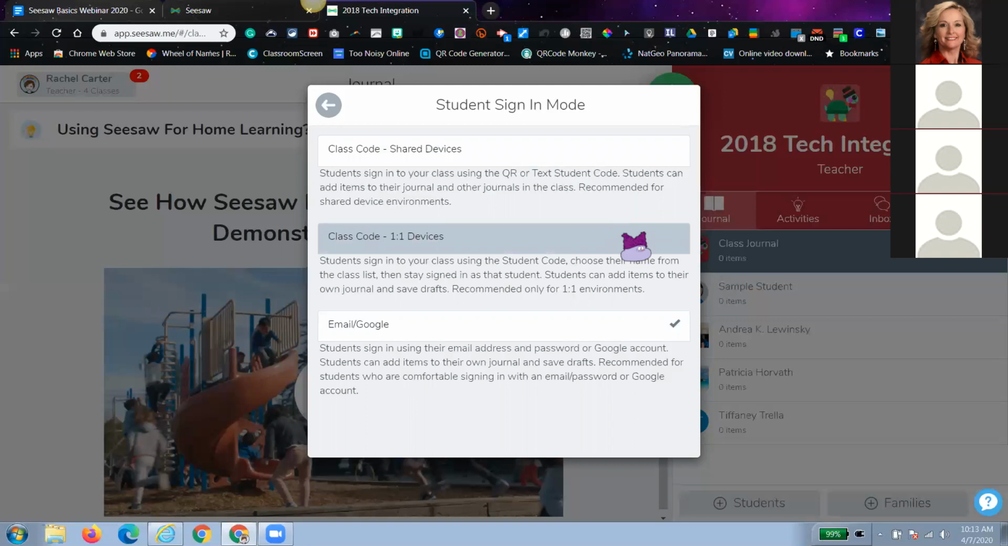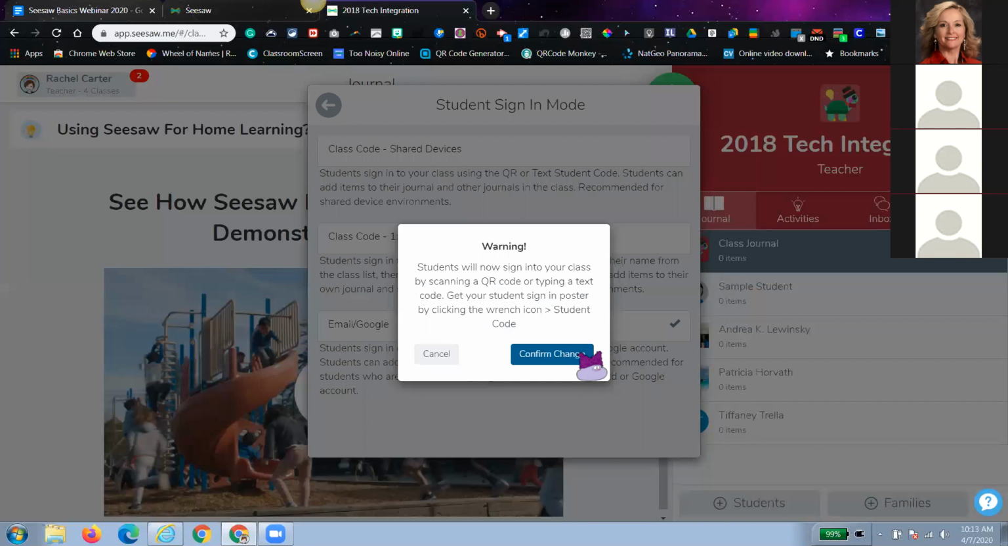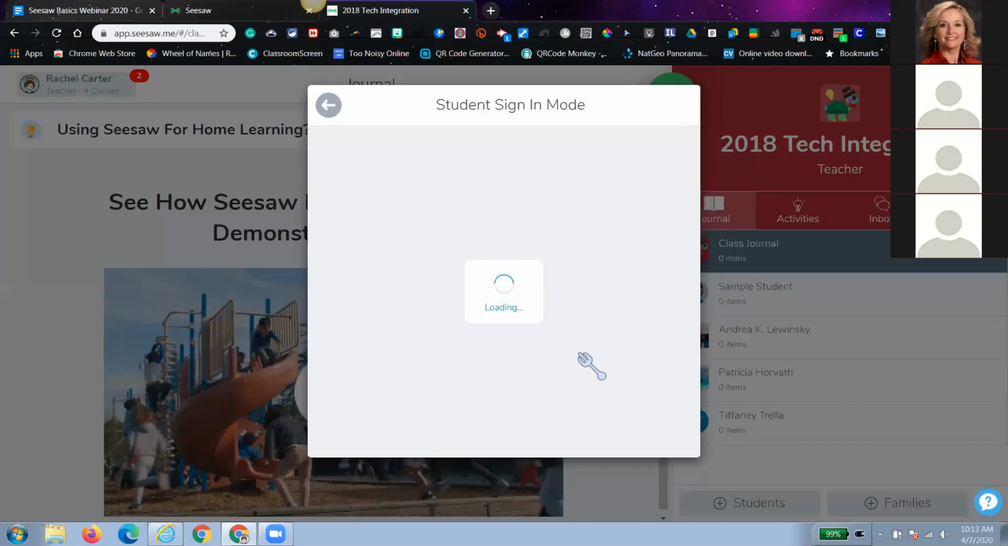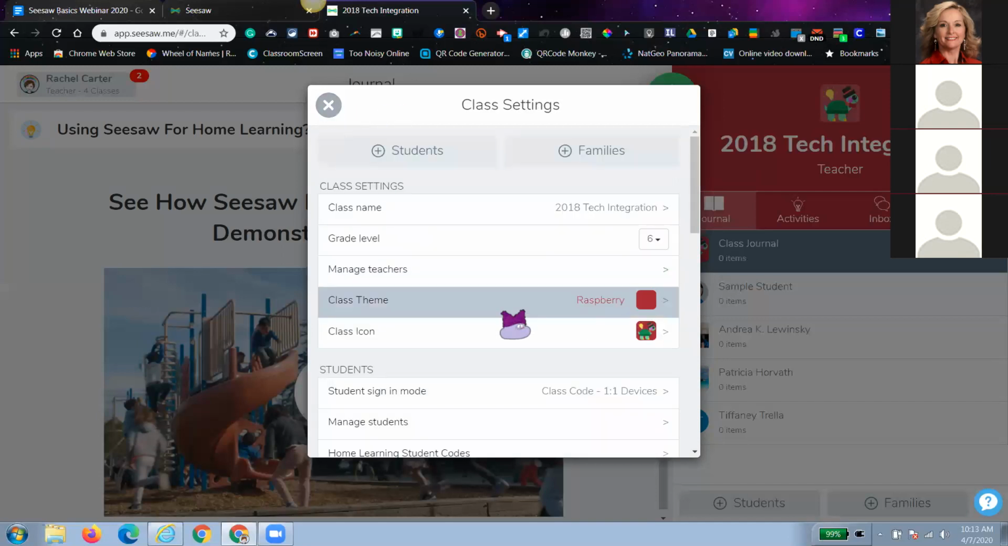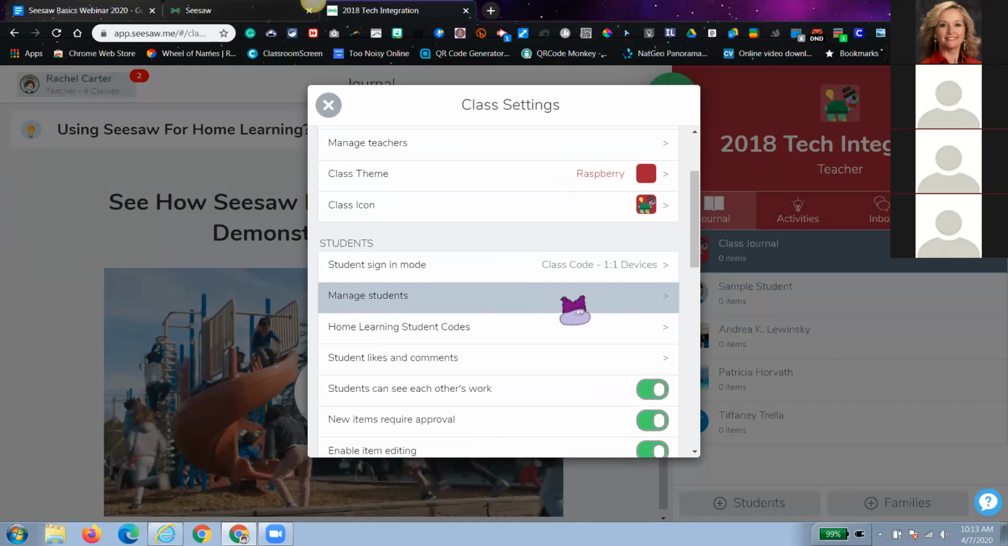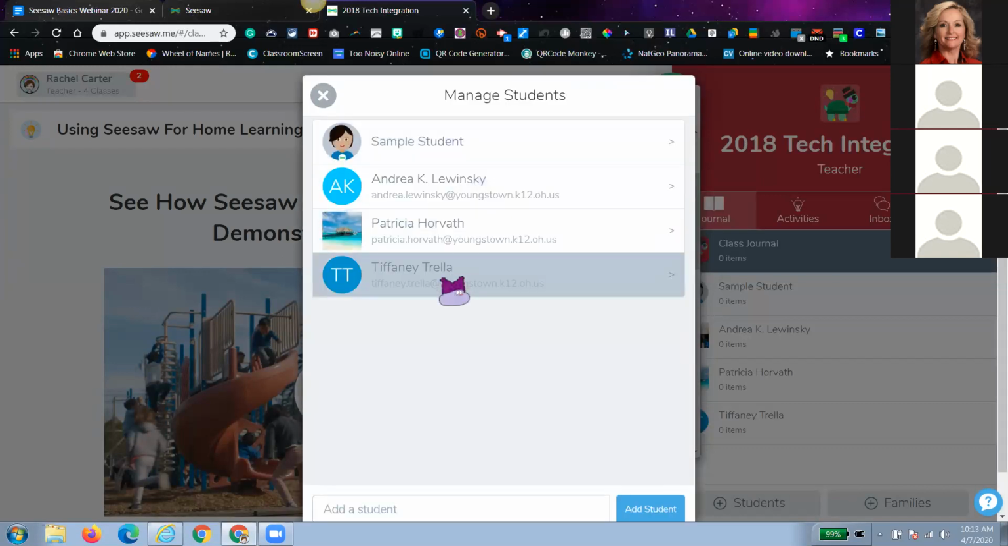So I'm just going to go ahead and choose one-to-one devices here. And again, confirm the change. They're going to send me an email to make sure that I wanted to do that, or that I know what it means. Then manage students. You can see that I already have students here because I imported them from my Google Classroom.